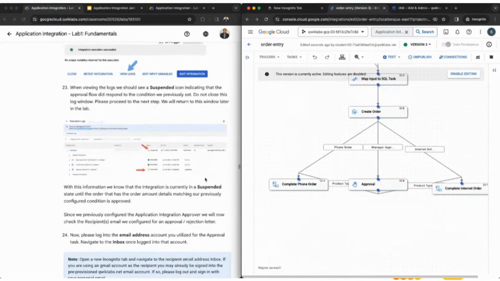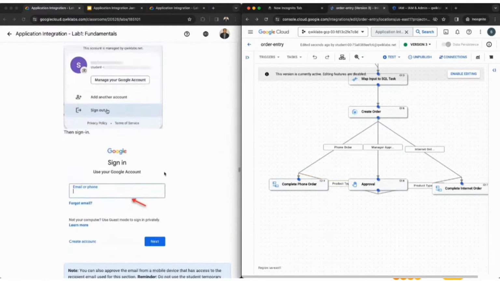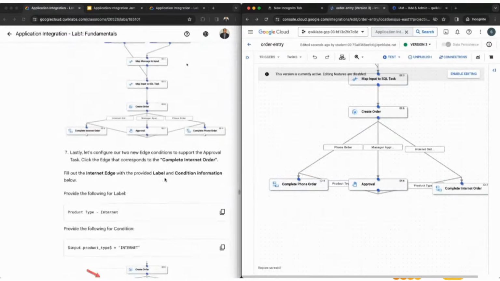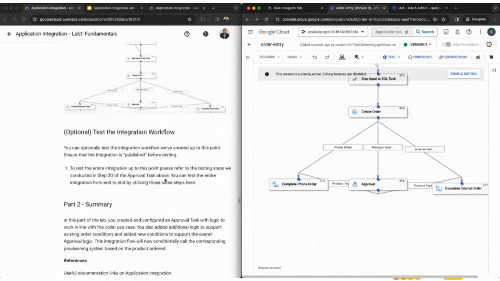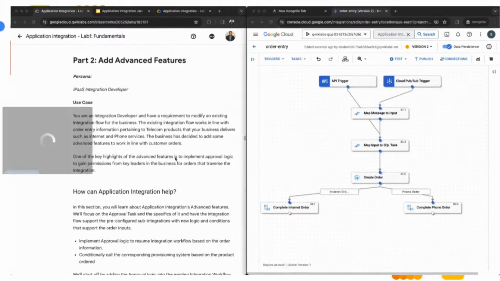But of course, this flow will essentially send the approval email once again. But this time we have some more conditionals after the approval has been met. So let's make sure that we're back on task with that. So let's scroll back down. This is the optional piece. And with part 2, we've done some advanced features in the platform.